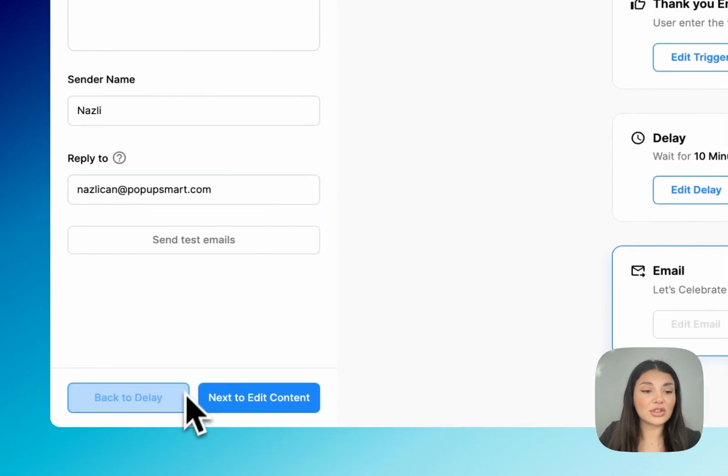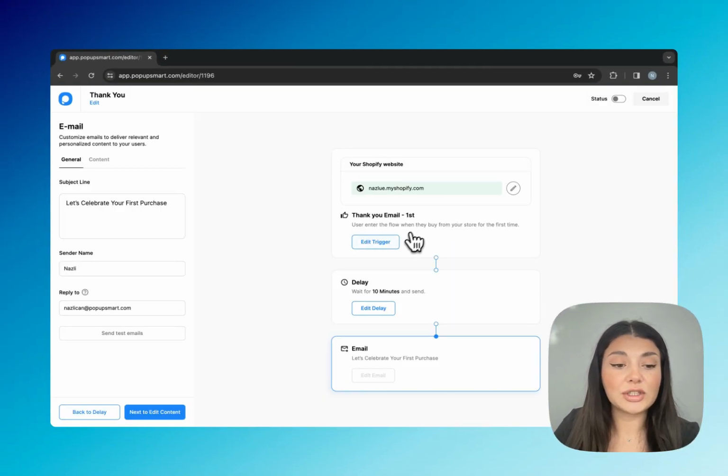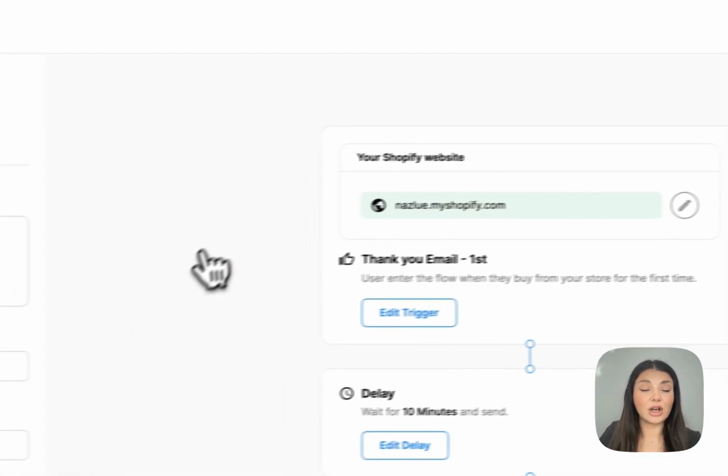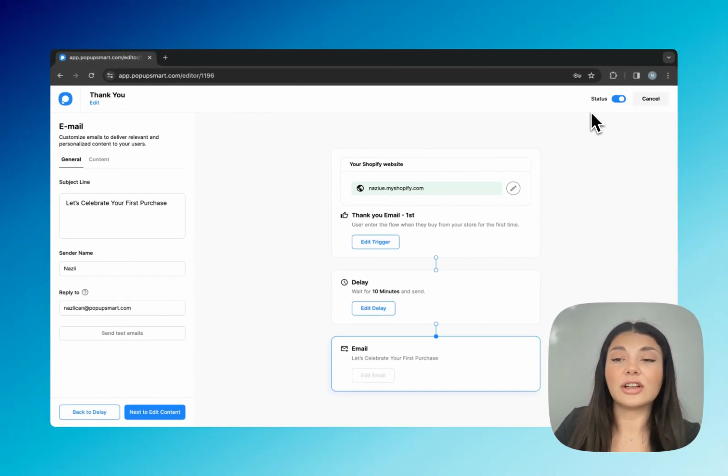And you can go back to general and send test emails to your email address or to any email address. And once you are happy with the overall automation, you can just toggle the status on. Okay, your email automation is now activated. When a visitor enters your website and they complete their first purchase, they will receive this thank you email.